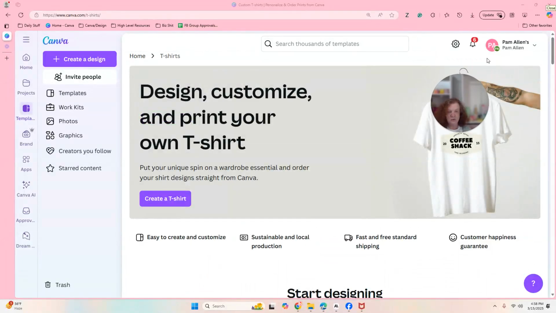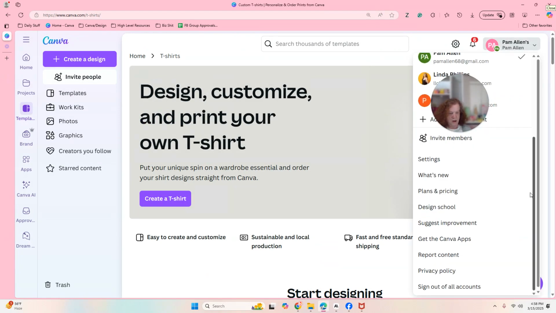All right, so let's keep going. Here, if you have some suggestions to improve Canva, you can do that. Get in the Canva apps, report content, privacy, and then sign out of all accounts.